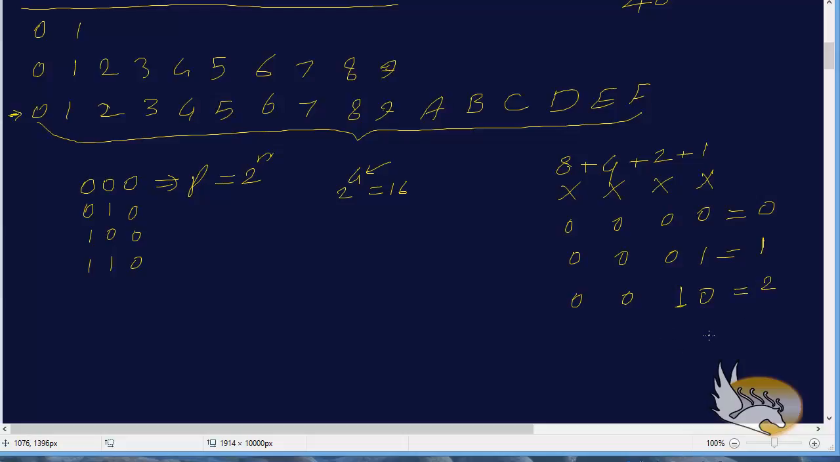Now, what about this? 1, 1, 0, 0. The first bit is on, and its value is 1. The second bit is on, and its value is 2. So I sum the values. It is 1 plus 2, and the rest are zeros. So it is going to be 3. You see that? It is very easy to work with this, and these are the conversions from binary to hexadecimal.